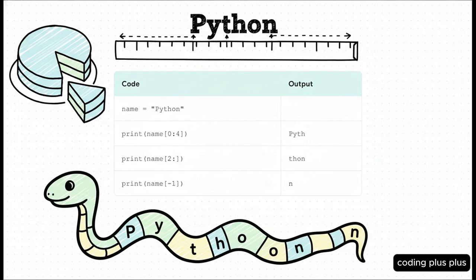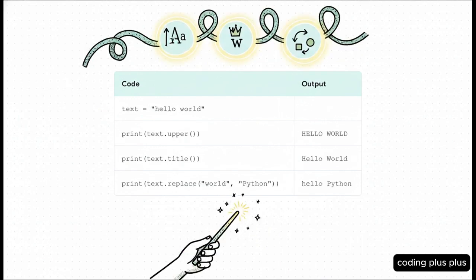Super handy. Strings also come with these awesome built-in tools called methods. They're like little power-ups that do common jobs for you in an instant. For example, .upper() just shouts the whole string in uppercase. You can see the output right there. .title() gives you that nice, clean capitalization on each word. And .replace() is a game changer. It lets you find some text and swap it with something else, just like we did, turning world into Python.